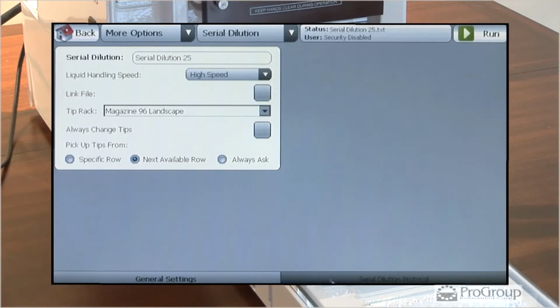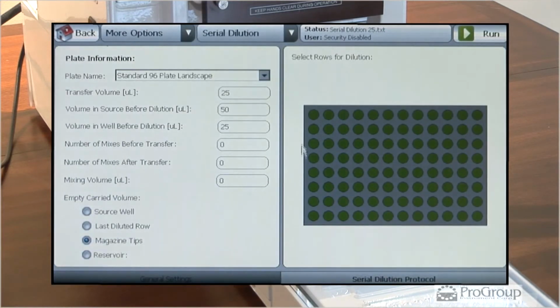Secondly, you can set up your serial dilution either by row or by column by selecting landscape or portrait, and you can select your volumes. In this case, the transfer volume was 25 microliters. The source row is 50 microliters, and the carry volume from the last row is transferred into the tip magazine for disposal. Serial dilution programs are very easy to set up, and of course once you have set up your program and saved it, recalling the file and running it is very simple.